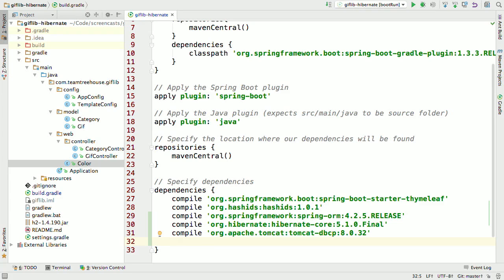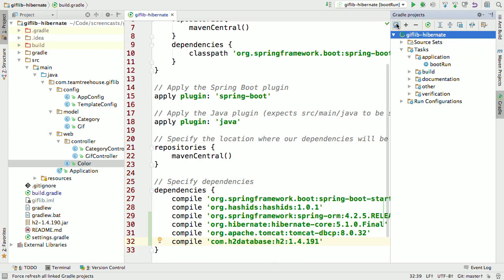So let's add that dependency now. Again, this is a compile time database. The group name is com.h2 database. The ID is h2, and the version is 1.4.191. Now, let's pop open the Gradle tool window and refresh our dependencies to pull down those jars and add them to the class path.